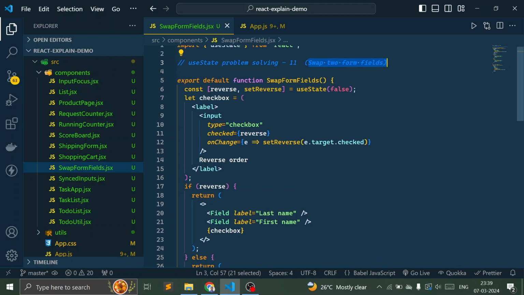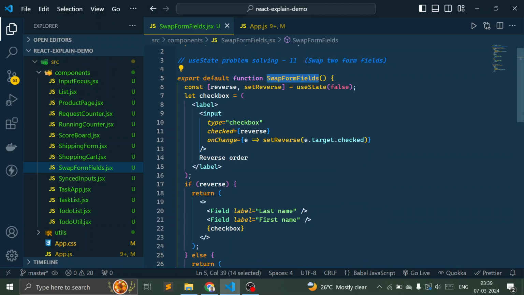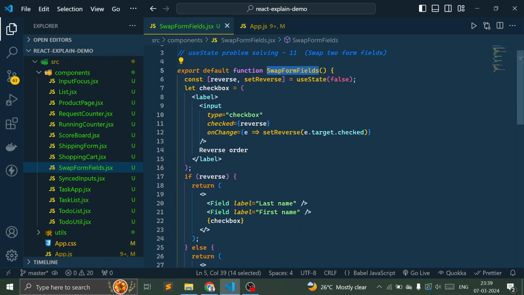As you're able to see, we have this swap form fields as the main component. Then we have a state variable which is initially set to false. This reverse state variable actually tells us either the reverse state is true or false. If the reverse is true, it means the last name should come above and first name should come below. If the reverse state is false, the first name should be above and the last name should be below.